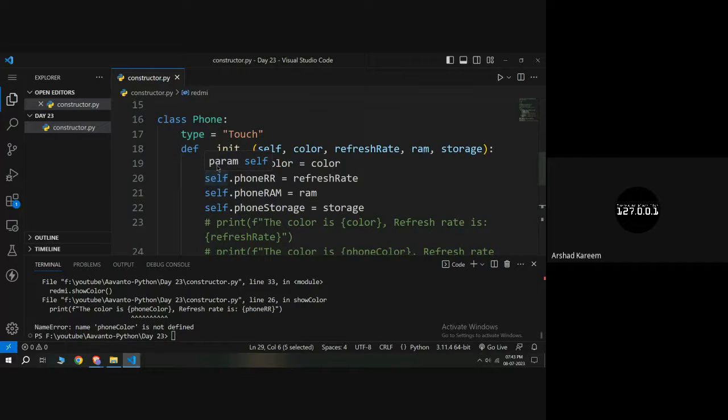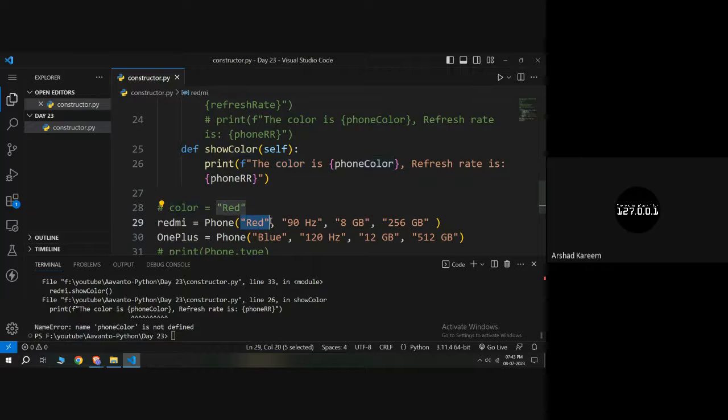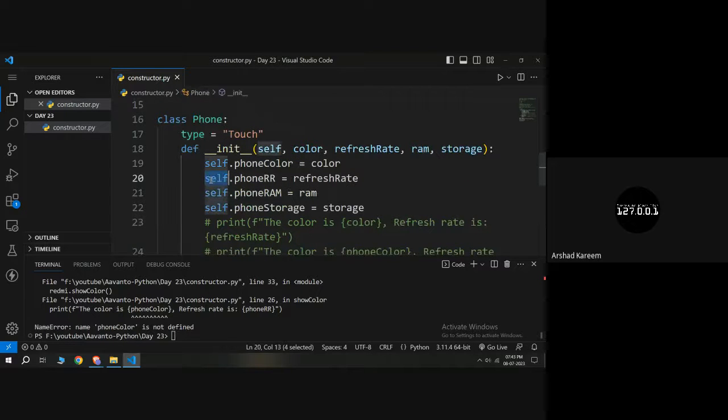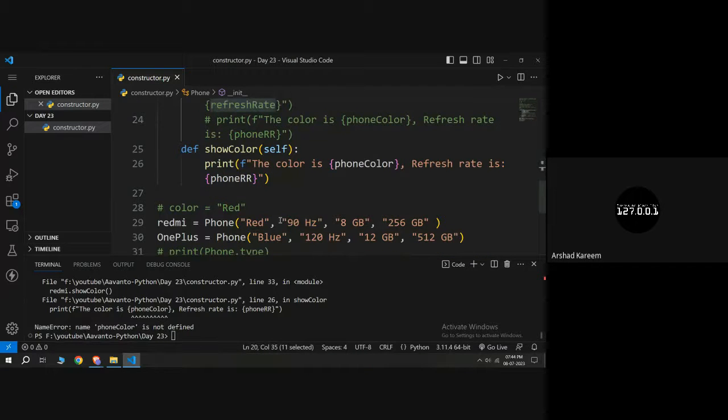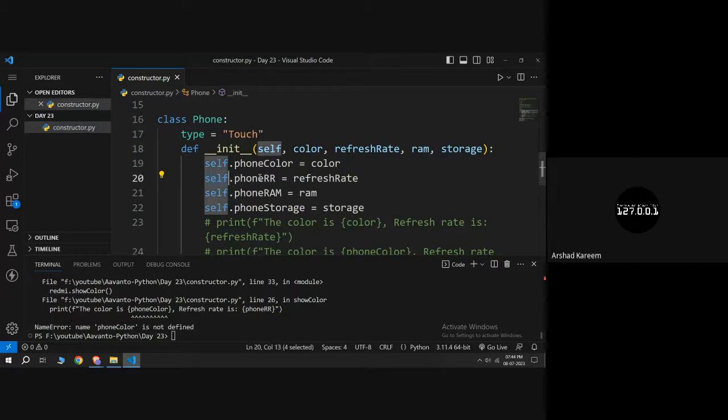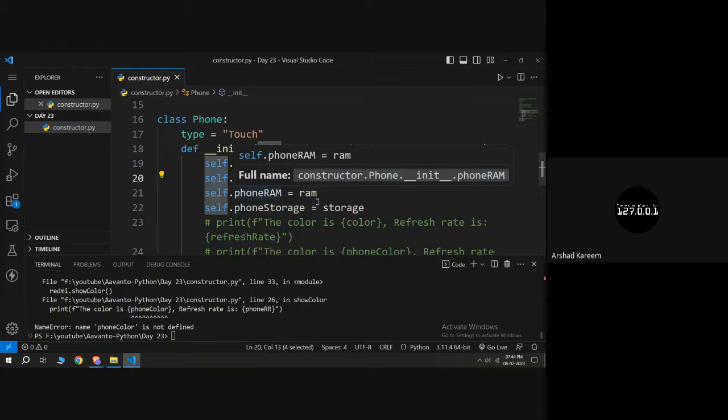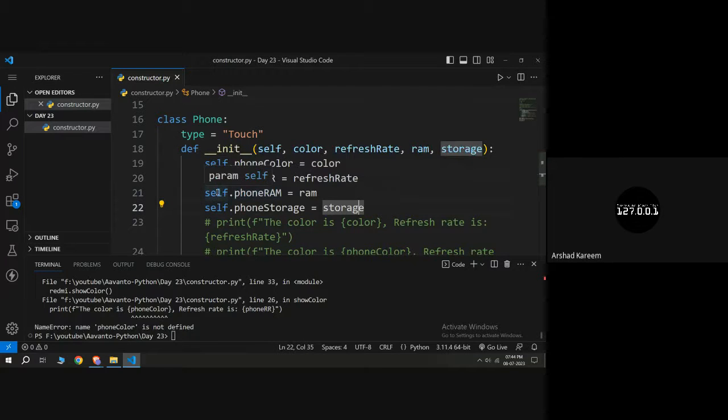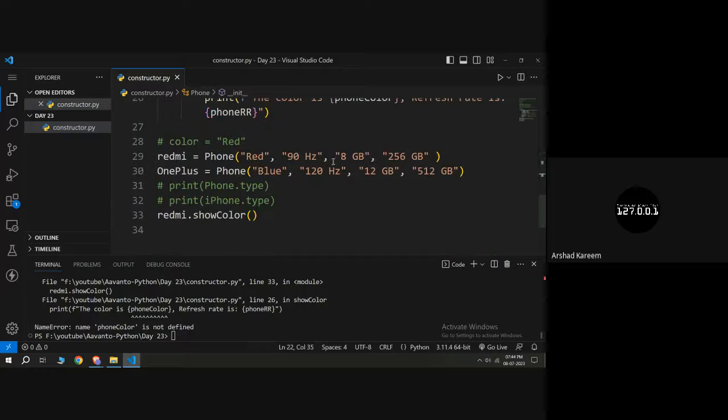So now the value of self is of course Redmi. Okay. So now the phone color of Redmi is color. Here color is nothing but whatever color I am passing, which is red here. Similarly, the phone refresh rate of Redmi is 90 hertz. Why? Because I am passing 90 hertz here and my object name is Redmi and I am saying self dot phone refresh rate. So self is referring to my current object, which means Redmi is my current object. Similarly, the RAM of Redmi is 8 GB and the storage of Redmi is 256 GB.